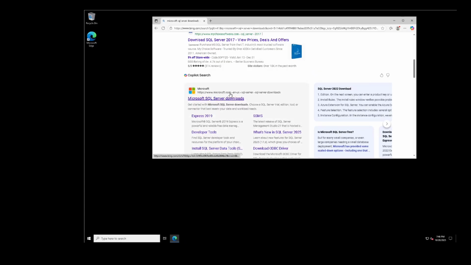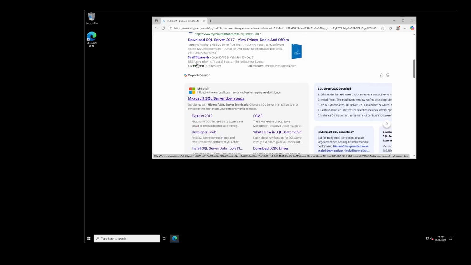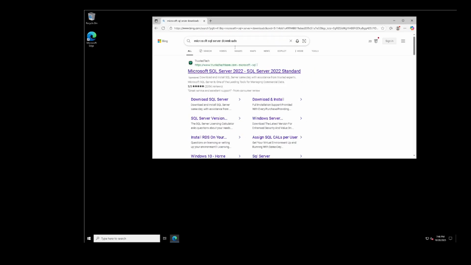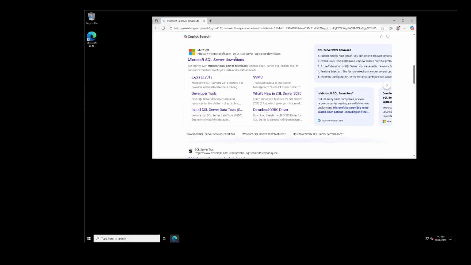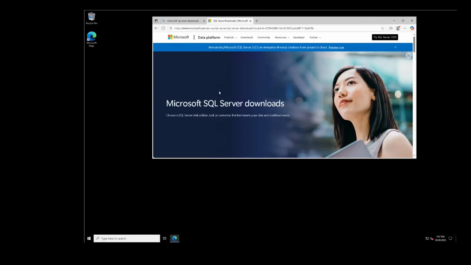It's actually at Microsoft.com. Microsoft SQL Server downloads. So again, search for Microsoft SQL Server downloads, and then scroll until you find the actual Microsoft link, and then go ahead and click it. And when you do, it'll bring you to the SQL Server downloads page.